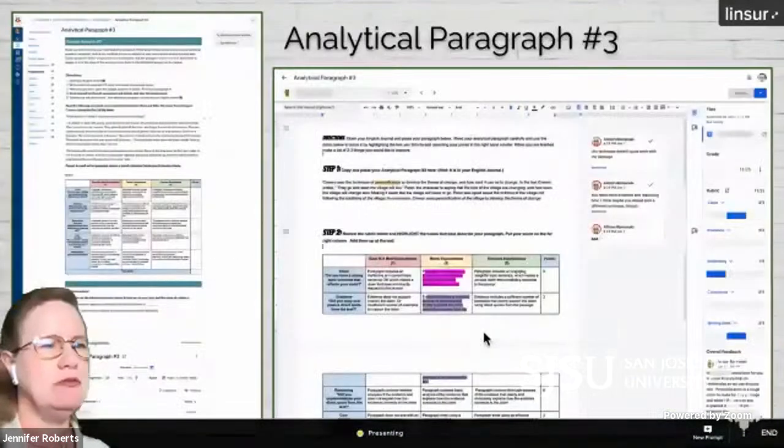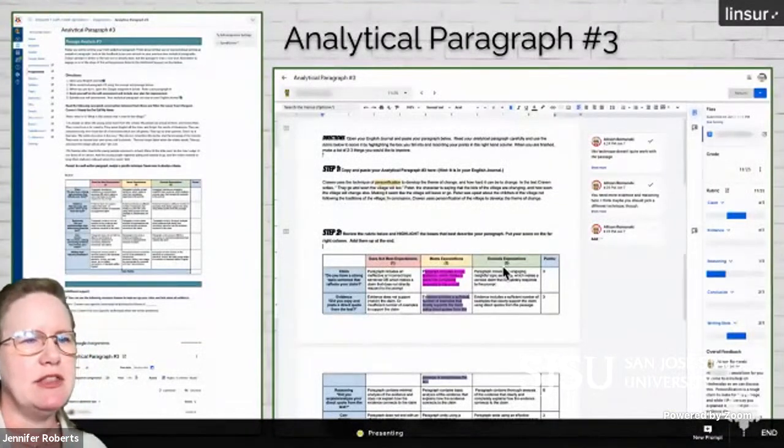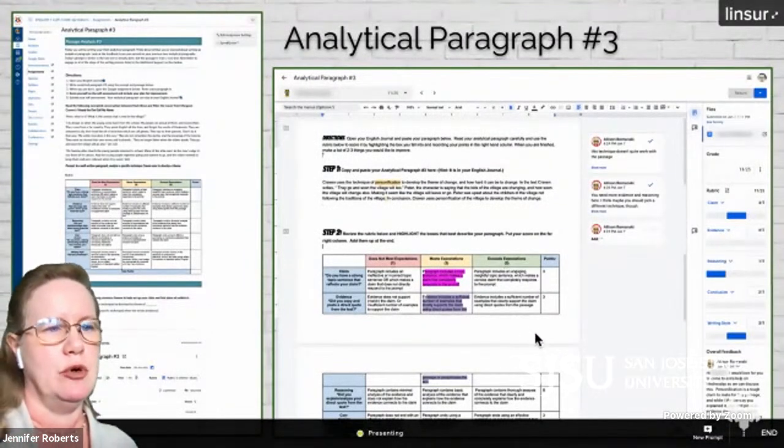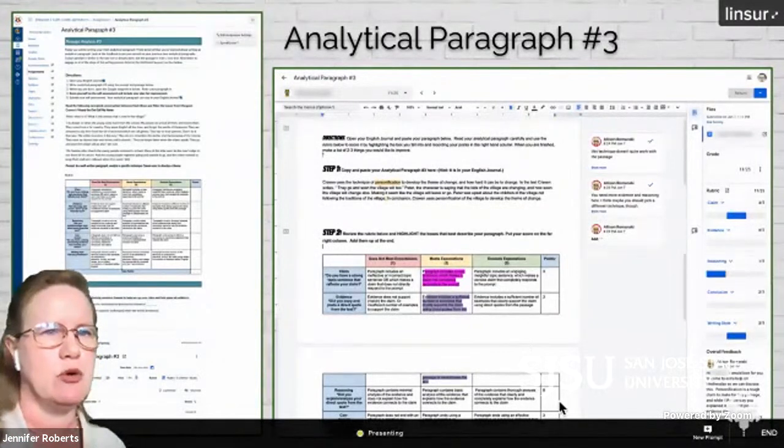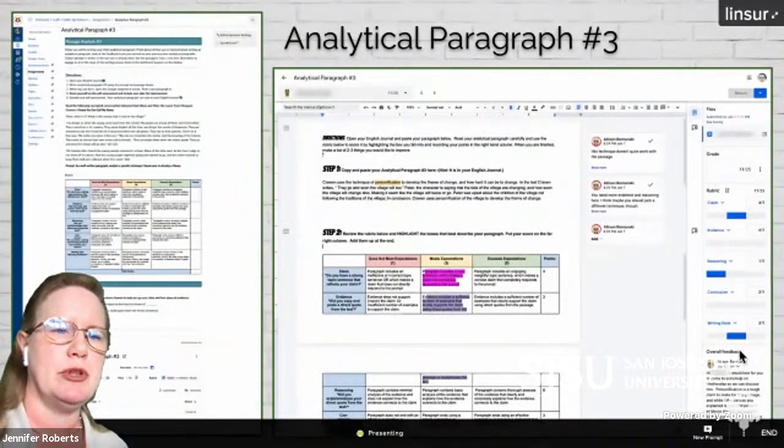And we asked them to highlight, there we go, sorry. We asked them to highlight their own score on the rubric. So highlight and then put their points in the corner. And then we're using this more formalized Google rubric.